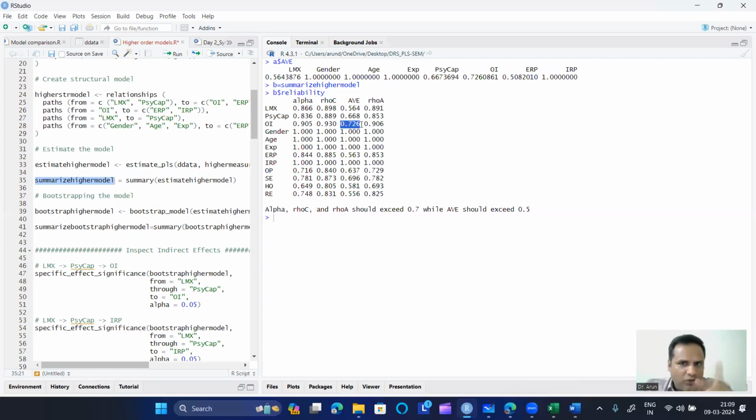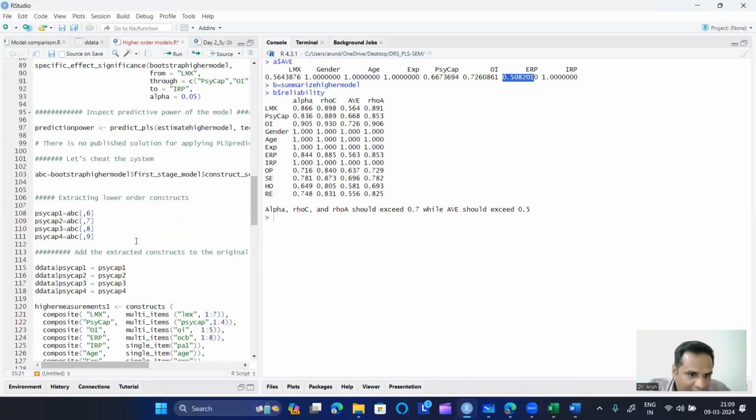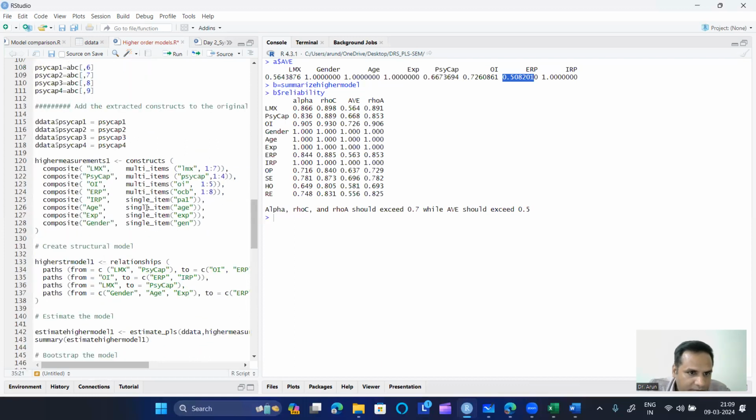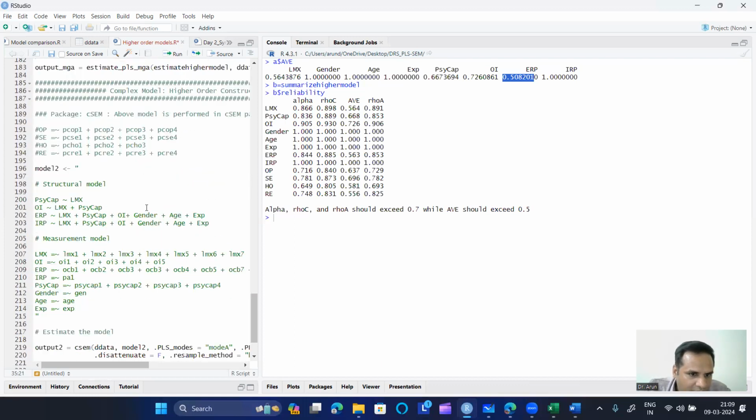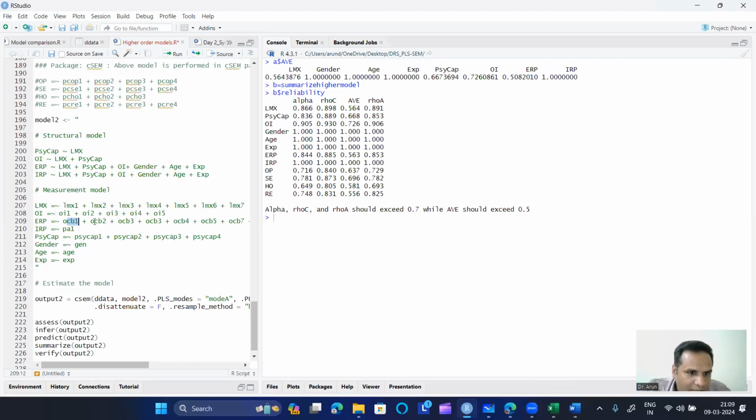Sonam was asking whether I can use two packages. Sonam, 100%. Then ERP AVE. Where is ERP AVE? Here you see a slight change. Do you know why we see the change? Because here I have not dropped the items. Two items I have not dropped here. See, here I should drop these two items, OCB1, OCB2. Then I'll get exactly the same results. Whether seminr package or CSEM package, you get the same result. Don't worry about it.